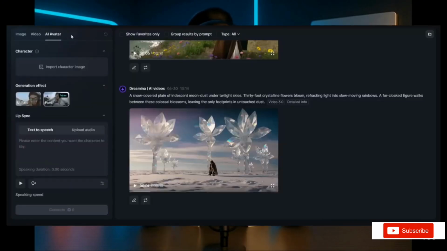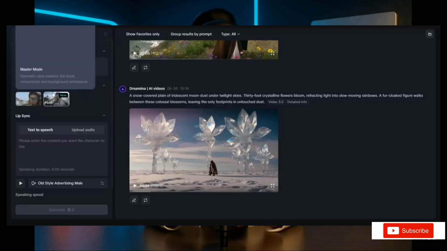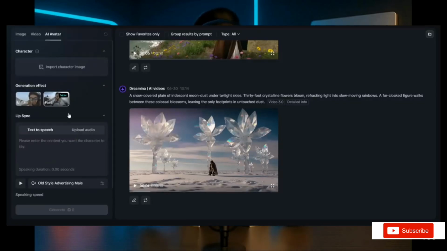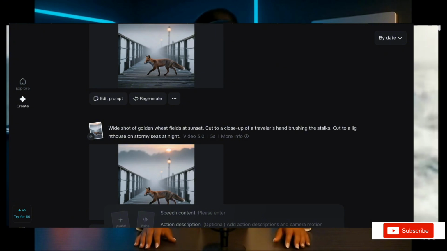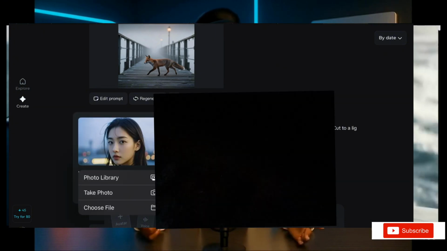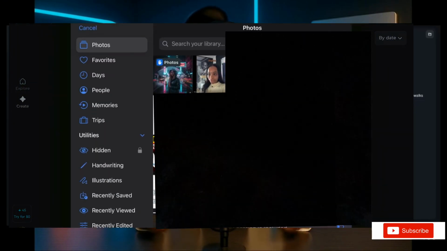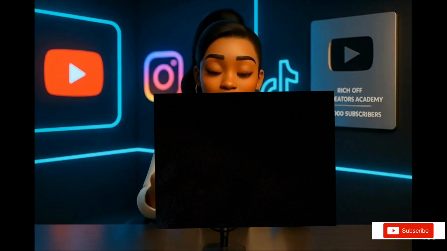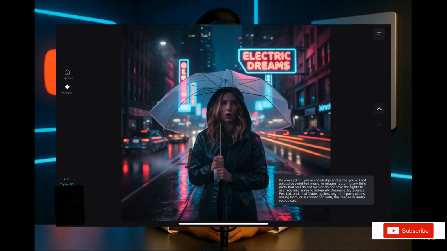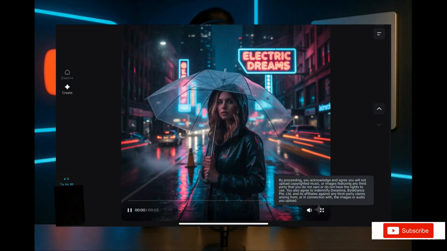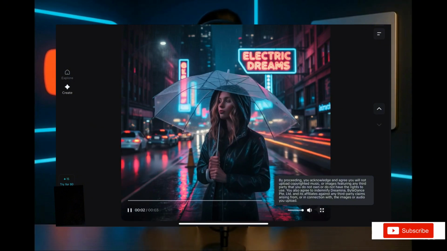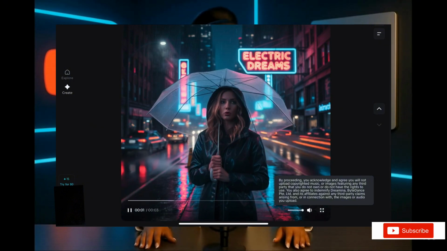Talking avatars. On the right side of the generator, open the AI avatar tab. Upload any portrait. I'll use a photo of a woman under neon signage on a rainy street. Choose master mode. It's still free with this method. Type your line or upload audio. The city hums all night. I move with it. Generate. The lip sync, the micro movements, the timing. It reads as real.